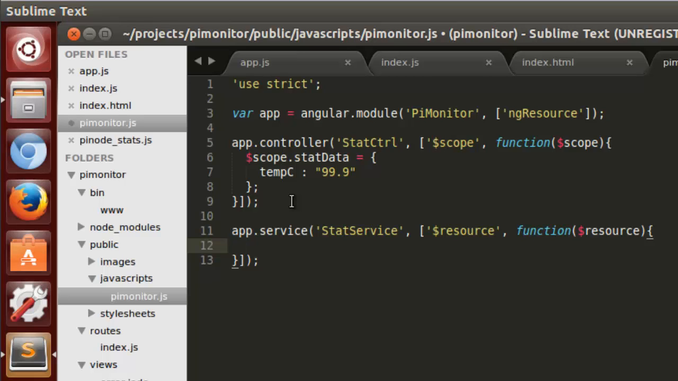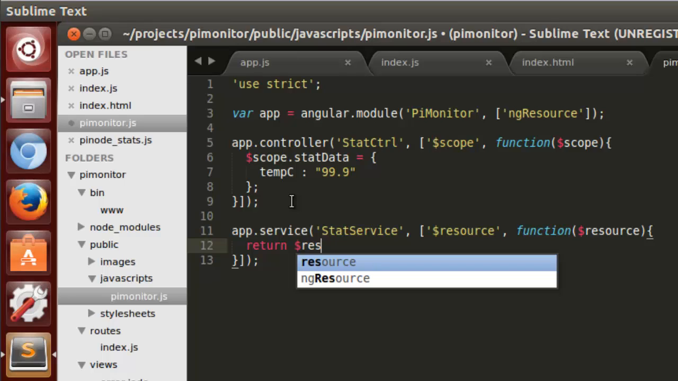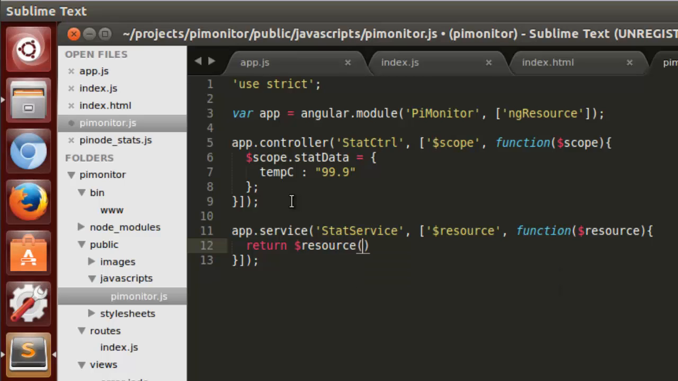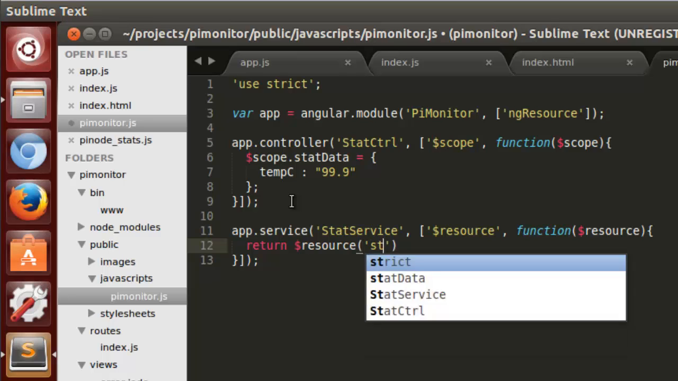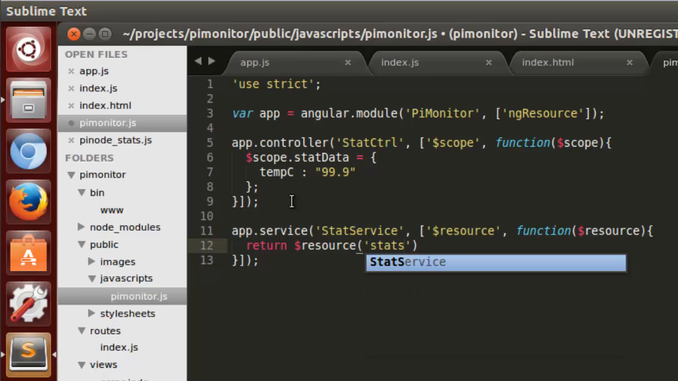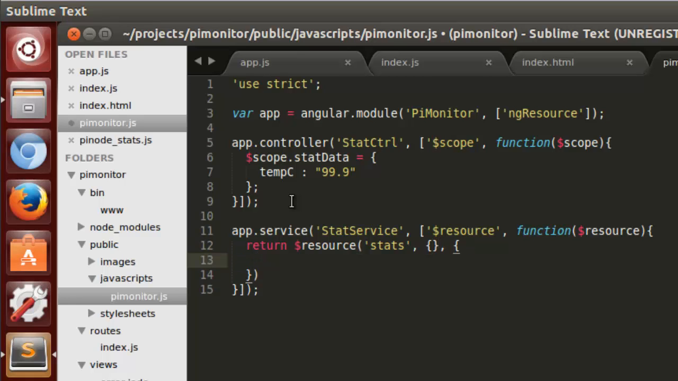Now the documentation for resources on the Angular website, I'm not going to go too much in depth on that, but essentially what we want to do is from any service that we write, we need to return an object that is the service. In this case, we're going to return calling the resource function, and we're going to call this stats. Now this is the URL that it's going to call. If you remember, we set up our route, it's /stats, and that's what this is saying right here. We don't need to pass it any default data. And then we just need to create an object here that has various functions that we can call.